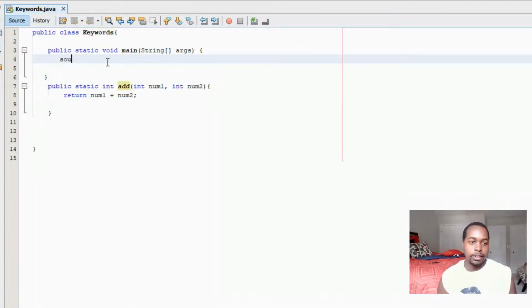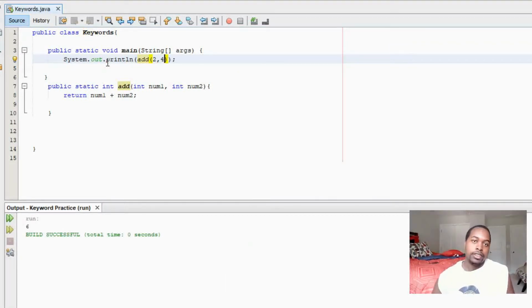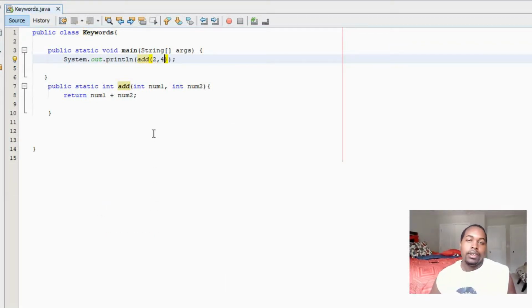Oh, let's print it out. Add 2 and 4. And yes, 2 plus 4 is 6. So that's how you use the static keyword.